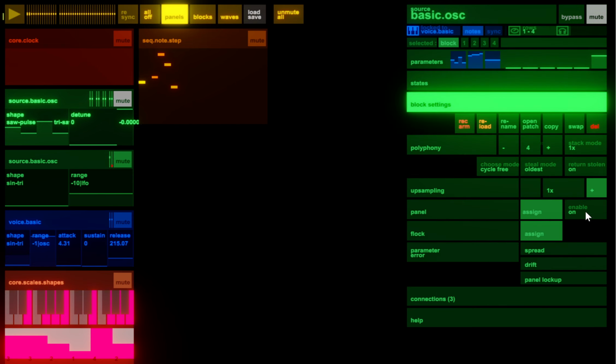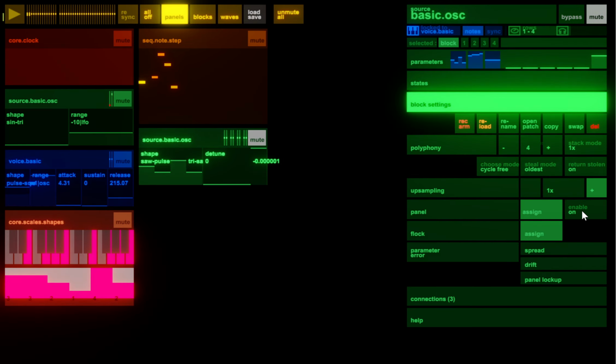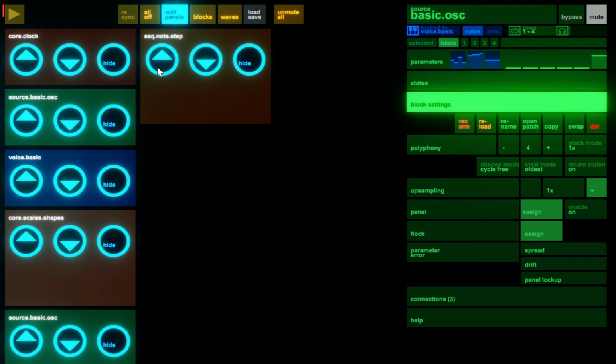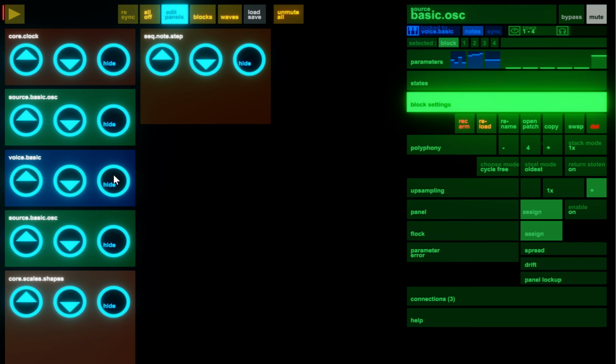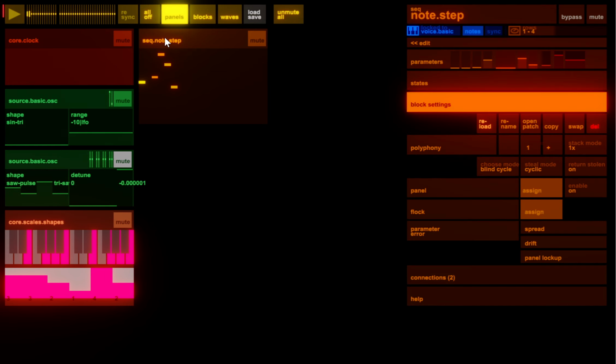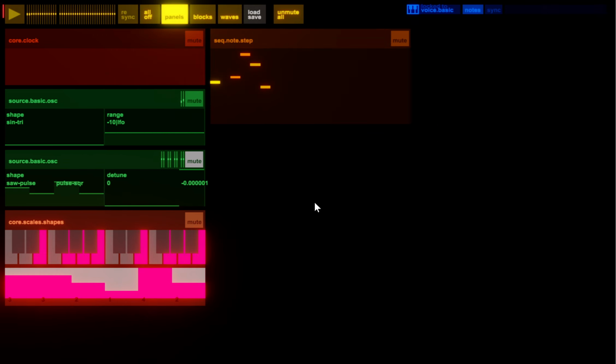Also under block settings, you can just disable the panel and get rid of it altogether. If you control click that panels button, you can edit this view by moving things around and removing things. So when I'm playing a live set, this is the page I look at, basically, and if you click on the block, you can select it and go into more detail on it, or you can just be playing.